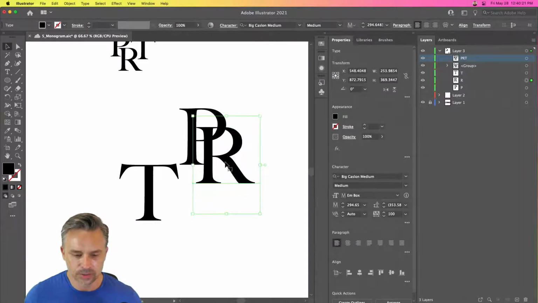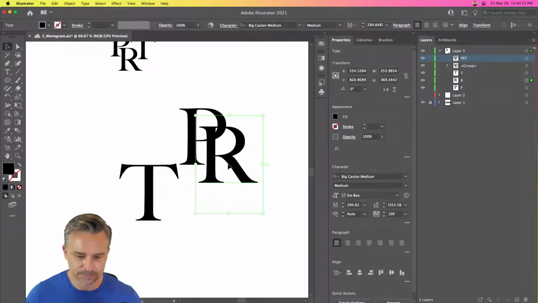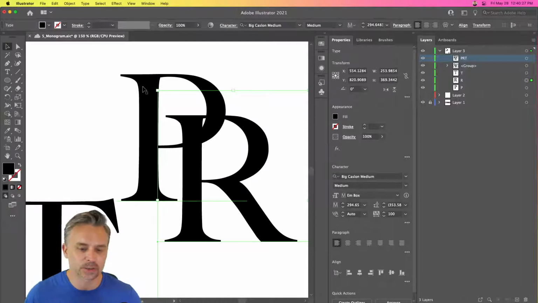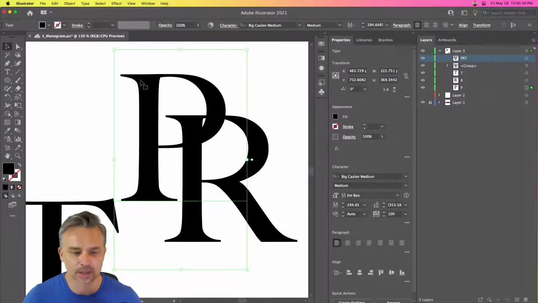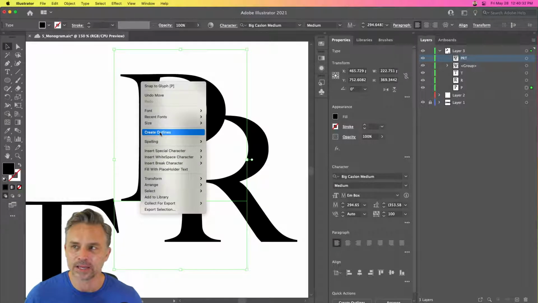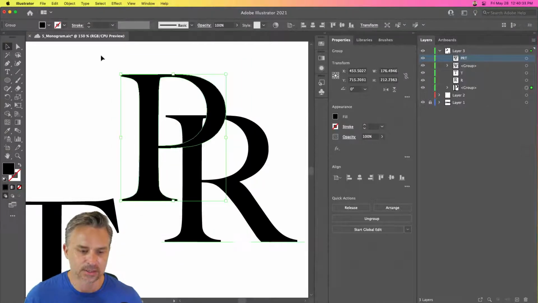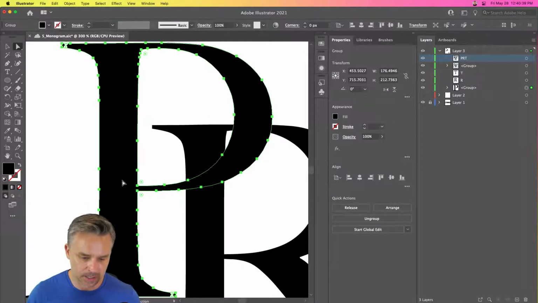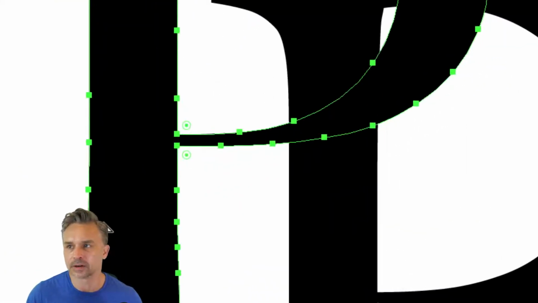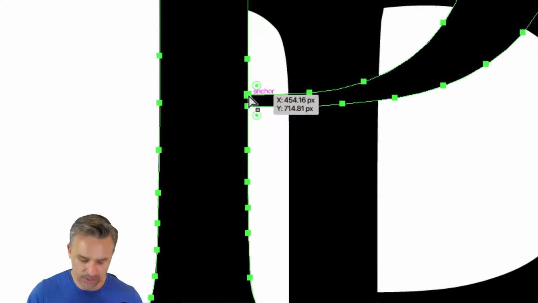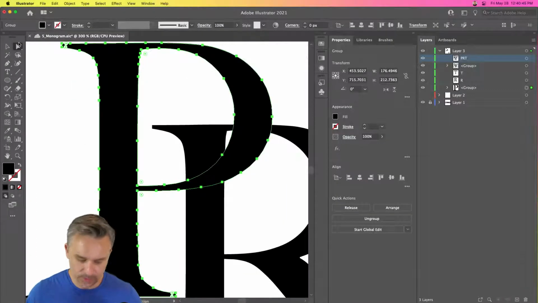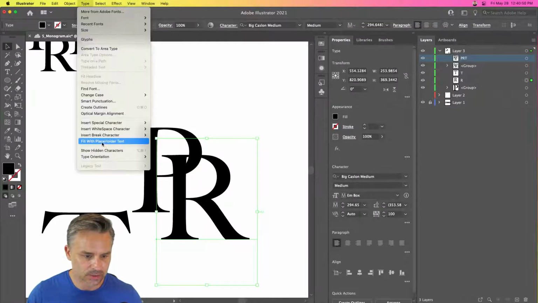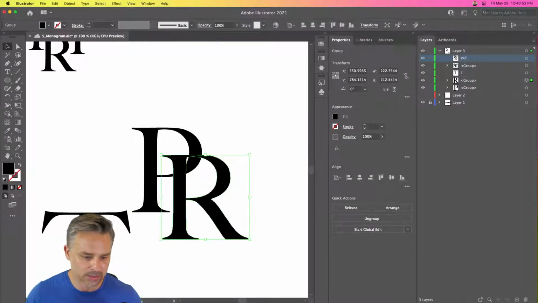you might want to outline your text. So if you really want to modify your text, you might need to outline it. Okay? So if you right click, create outlines, like so. Now we can see all of these individual points that make up this letter that we can manipulate. Okay? A lot of people do that. It's also right up here, create outlines.